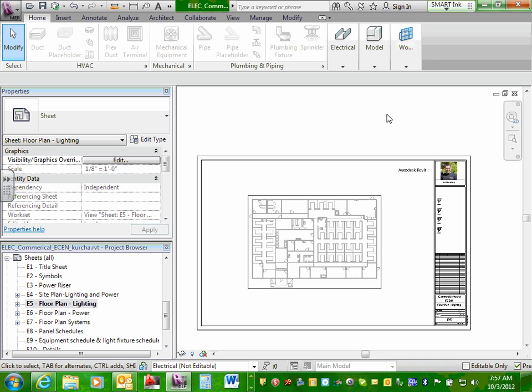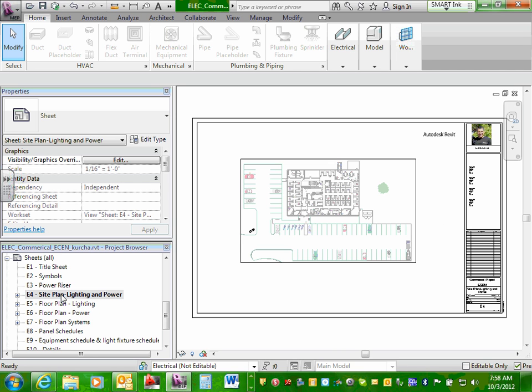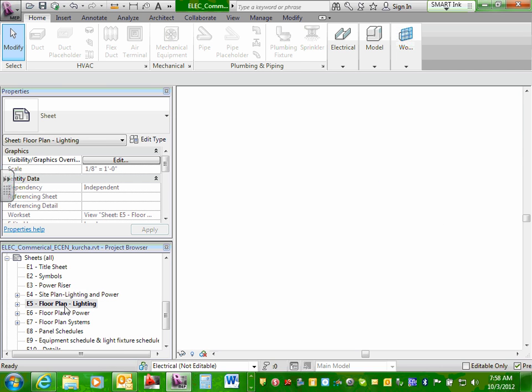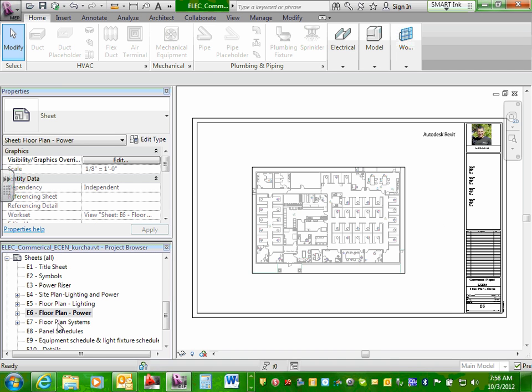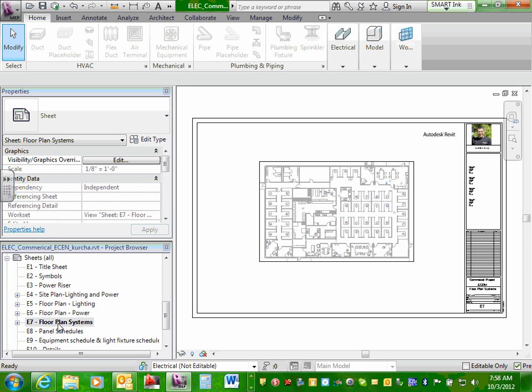Okay, so now I want to summarize. We have a view. Let's go to E4. E4 has a site. E5 has the lighting. E6 has the power. E7 has a low voltage system, right? You should have the same thing that I have, right?